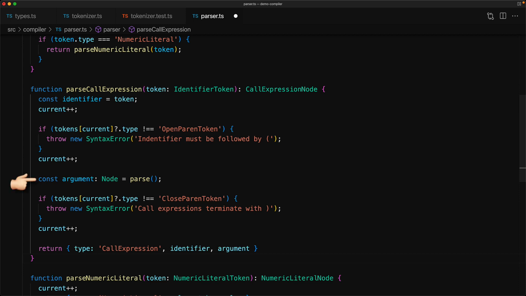Now the next thing within our call expression is going to be the argument to the call, and we're assuming that we're going to allow all forms of code within the argument, and for that we are using the general purpose parse function. If we wanted to restrict the argument, for example only allow a numeric argument, we would call the specific function, for example parse numeric literal. Finally, we expect the next token to be the closed paren token, and if everything goes according to plan, congratulations, we have our call expression node.